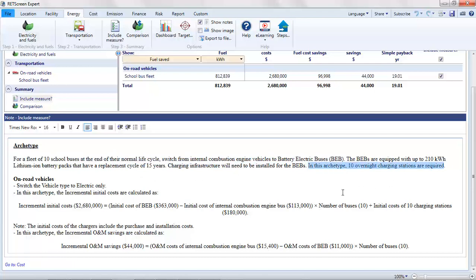The manner in which the archetype has estimated the incremental initial costs and operation and maintenance, or O&M savings, for the proposed case versus the base case are also shown. The electric buses cost about $250,000 more per bus than the internal combustion engine buses, and to this must be added the $180,000 combined cost of 10 charging stations. The electric buses have lower O&M costs, however, leading to an annual savings of about $4,400 per bus. These O&M savings do not take into account fuel savings, which are calculated elsewhere.